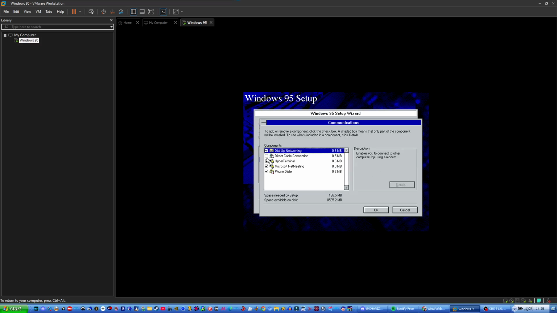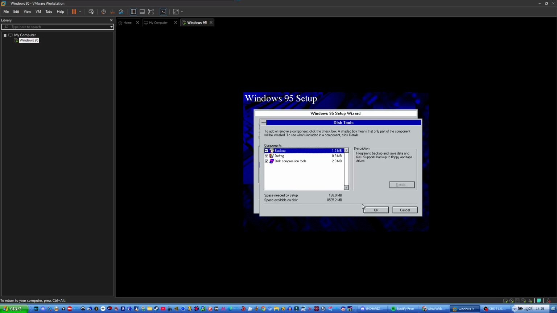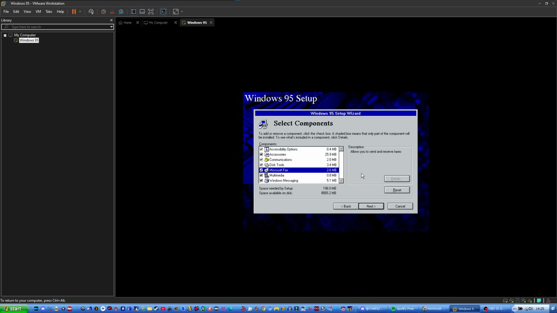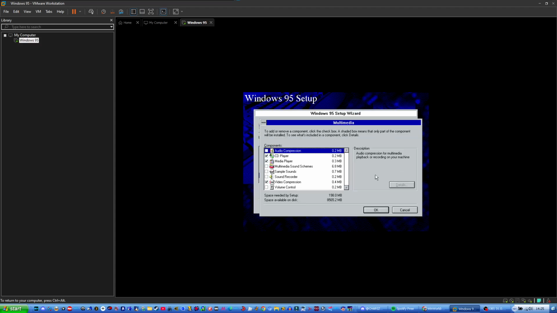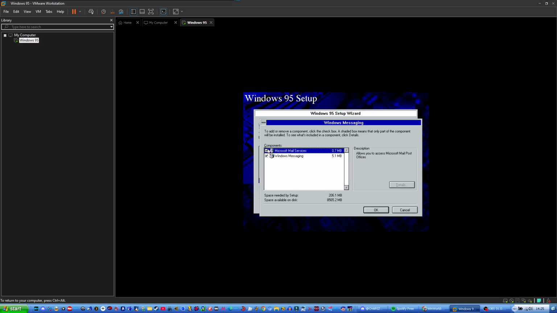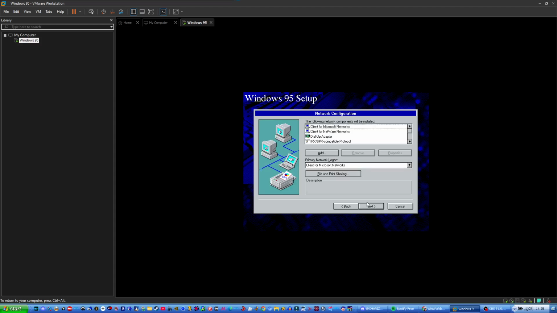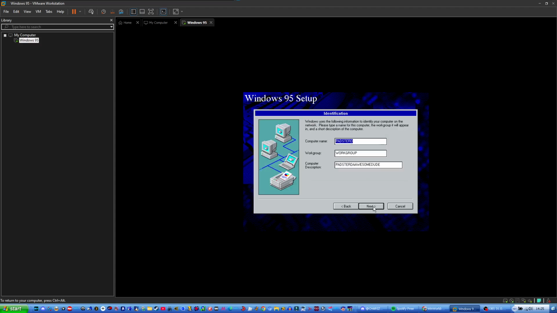Then we need dial-up networking and direct cable connection, disk tools. Might as well, we'll also include backup. Then for multimedia we'll add audio compression, multimedia sound schemes, sample sounds, sound recorder, and volume control. And Windows messaging will also need Microsoft Mail services. Then next.